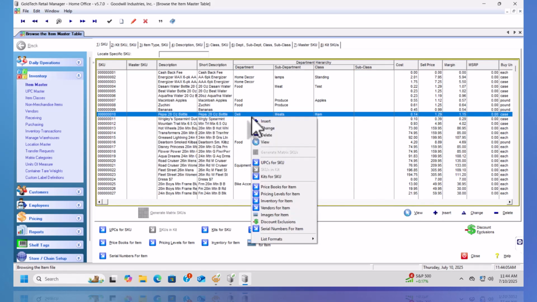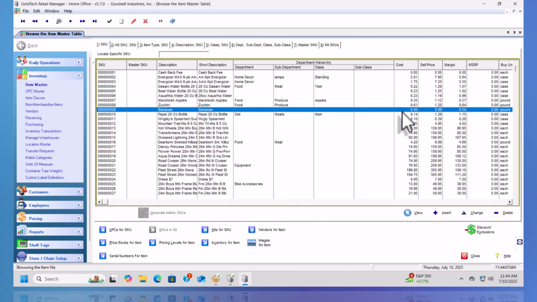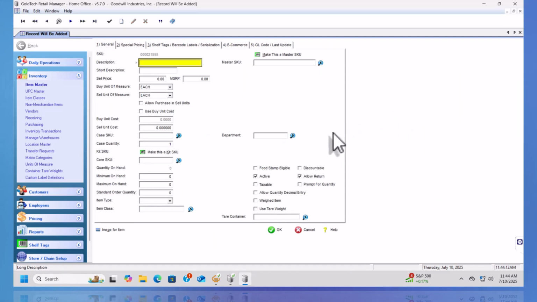We'll click on Inventory, click on Item Master, maximize it, and from this screen, you can insert the new item. You can insert it by pressing a button at the top. You can press the button at the bottom where it says Insert. You can right-click and pick Insert. You can also press the Insert key on your keyboard. It brings it up ready to add the product.